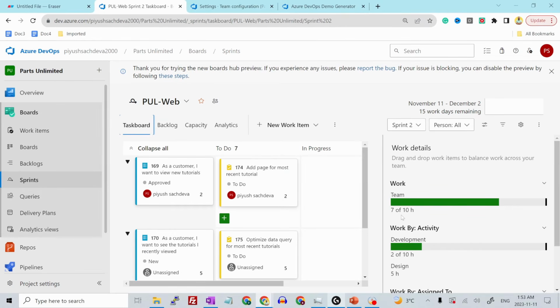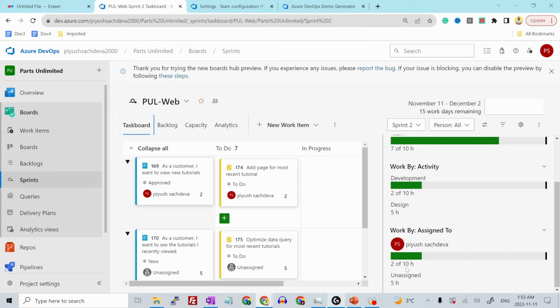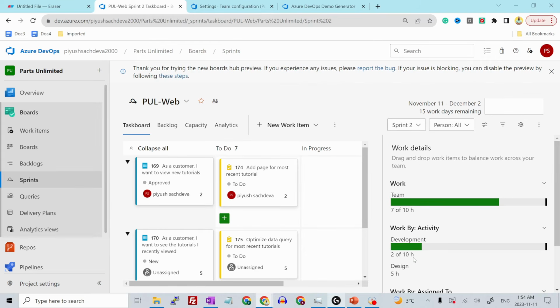And now it says 7 of 10 hours, or if I go down, 2 of 10 hours, because I've added the capacity as 1 hour per day. That means the capacity is 10 hours for the next 2 weeks, and 2 hours of it was for that particular task that was assigned to me.